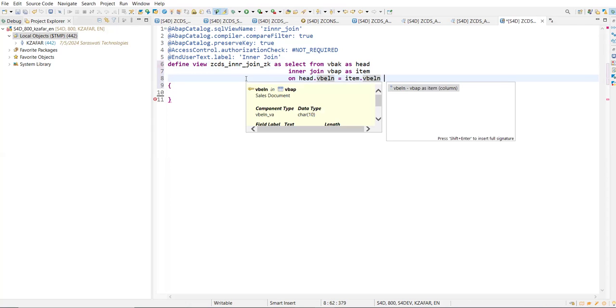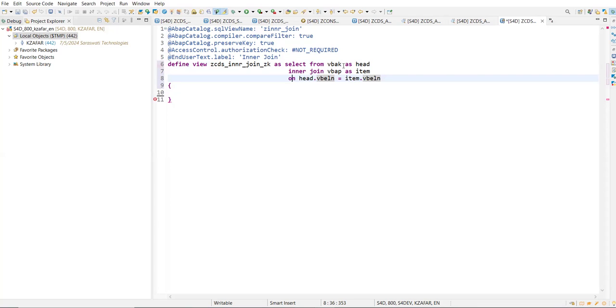Okay. So what it will do? It will fetch the data from both the tables, from the sales order header table and the sales order item table. Is this clear, guys? Now, same scenario, what we have to write in our select query, we have to give that here.